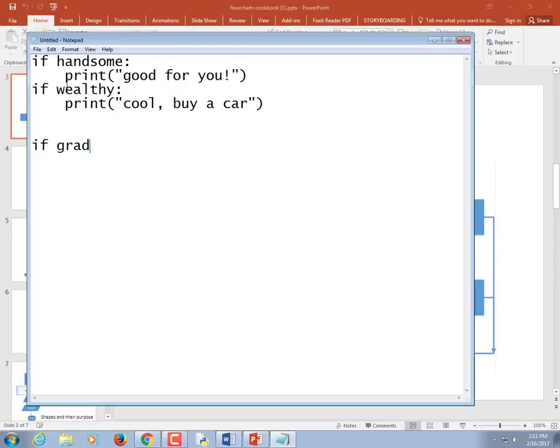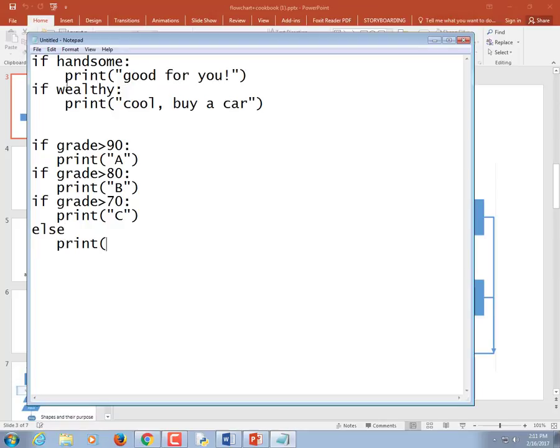If grade greater than 90, print A. If grade greater than 80, print B. If grade greater than 70, print C. And then we're going to throw in an else to handle anything lower than a C. That's one mean teacher.